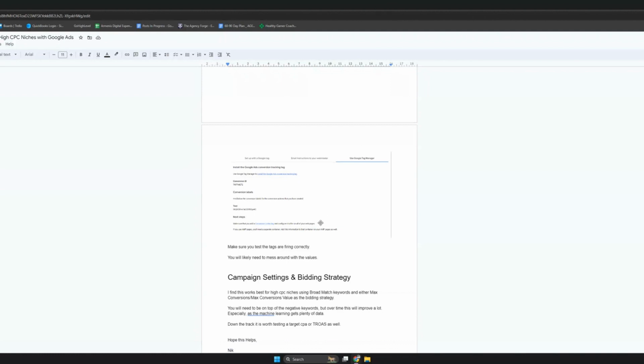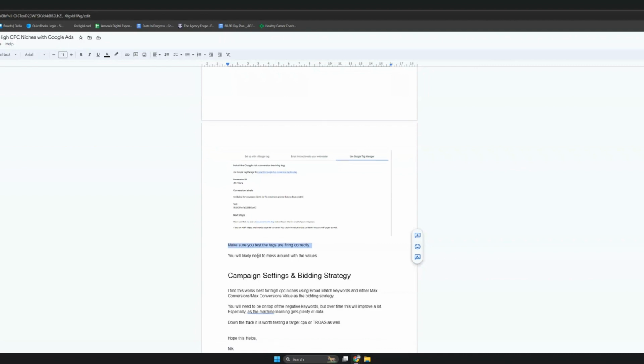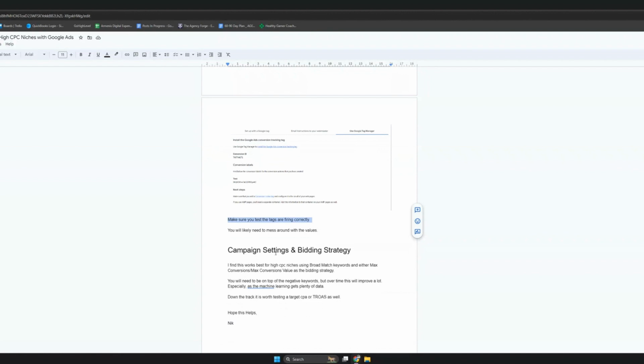In terms of campaign settings and bidding strategy, as I said, this works best in high CPC niches, and I recommend using broad match keywords, either max conversions or max conversion value. I'd start off with max conversions, and then you can switch to max conversion value, because max conversions is going to go broader. One tricky bit is if you go straight to value, the cost per click goes really high. So sometimes it's not viable on a smaller budget. The bigger the budget, the more likely I would use max conversion value.